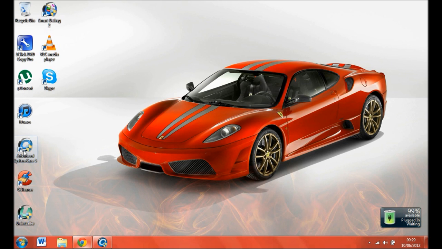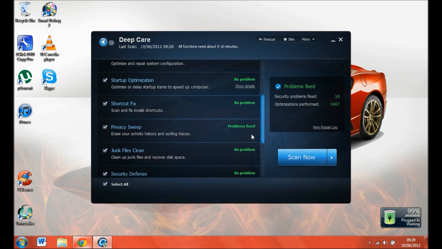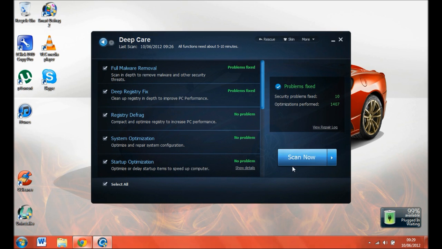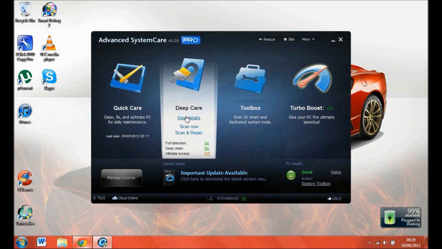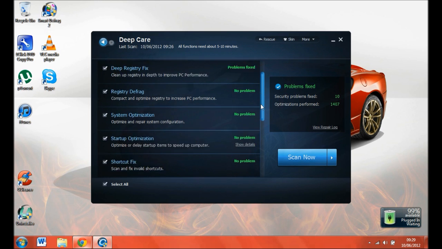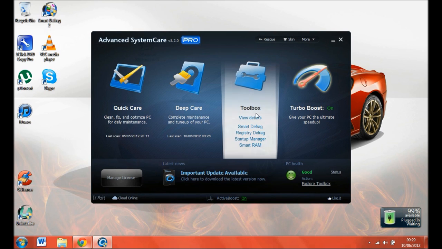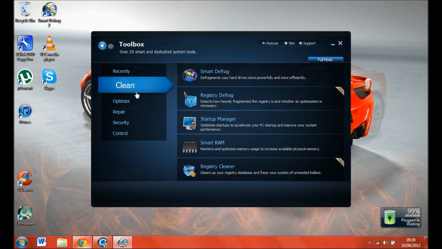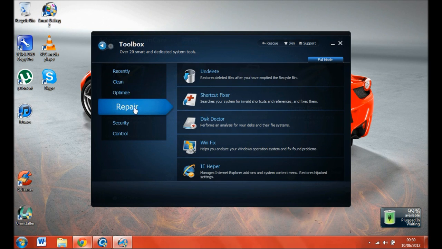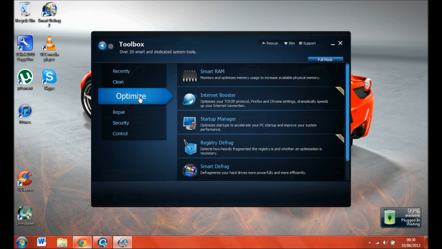So yeah, this is Advanced System Care. So if you go on it, you can scan, and fix all these tools like that. Field details, these cleaning tools, these repair tools. I'll just show you this one.